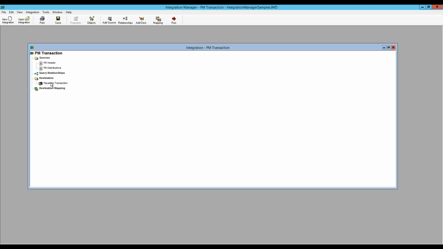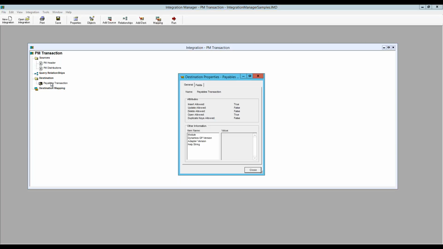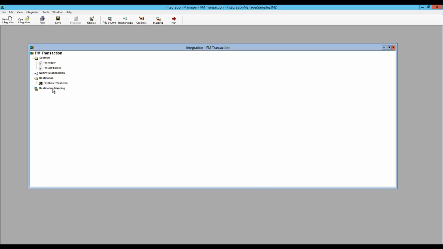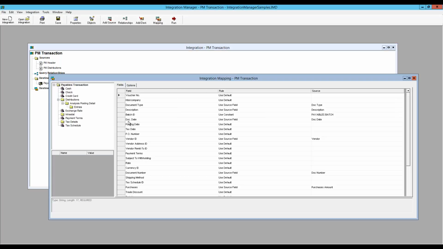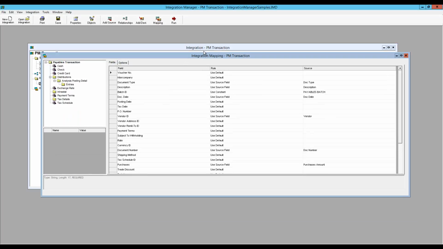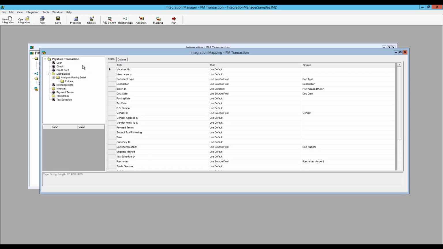And then, of course, we have our destination, which, again, there's nothing to configure in here. It's just telling Integration Manager where you want to dump the data. In this case, it's a payables transaction. And then finally, we have our mappings. So this is a little bit more complicated. So if we look at the top node here, which is our payables transaction entry, a couple of important things that we didn't see with customers that we're going to see here.